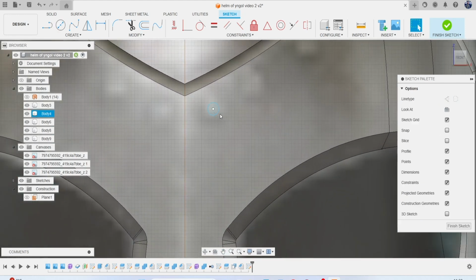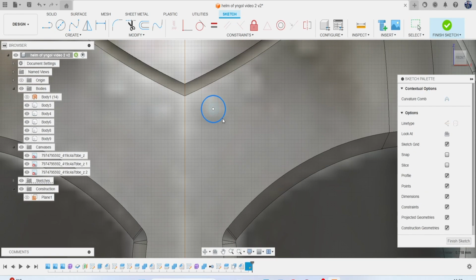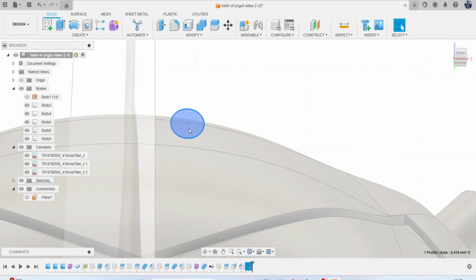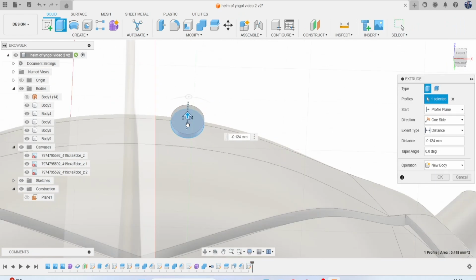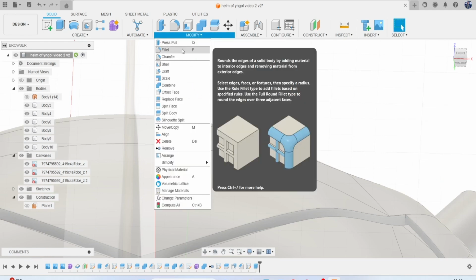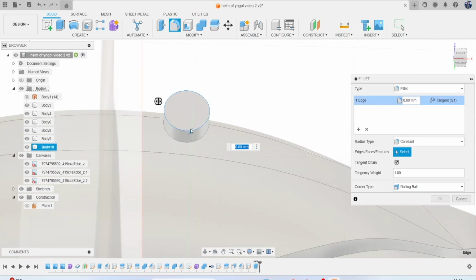Oh, no, I don't want it to be that small. Make it a bit bigger. Create a sketch. I'm going to grab that, hit E, just drag it up a little bit. Then we're going to modify, delete or F on the keyboard, just drag it like that.